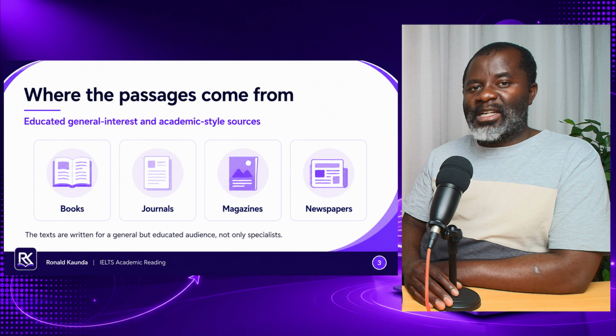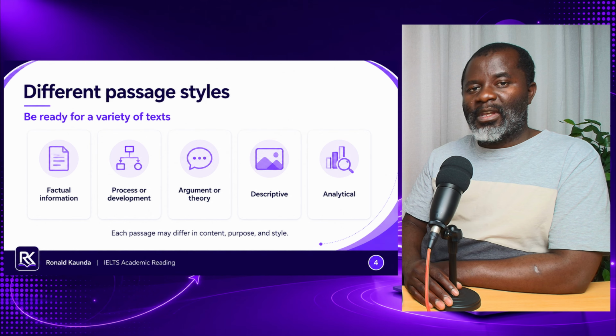The passages are taken from sources such as books, journals, magazines, newspapers, and other materials written for a general but educated audience. This means that the texts are not usually written only for specialists. However, they still reflect the kind of language and ideas that appear in academic and professional contexts. Candidates are expected to read carefully, understand the meaning, and locate information accurately.